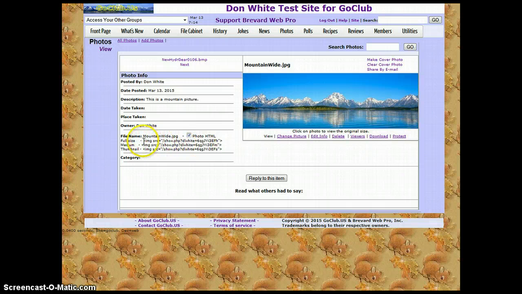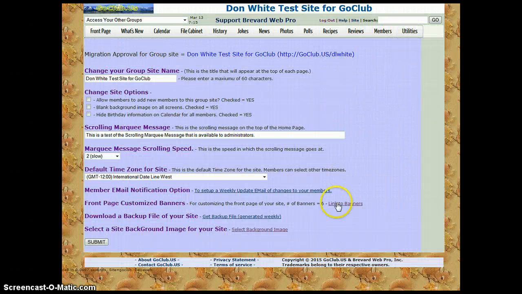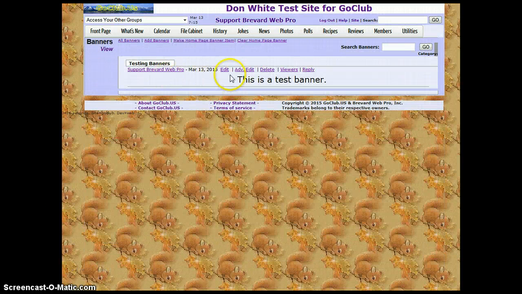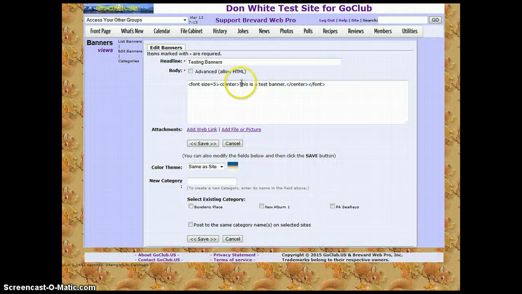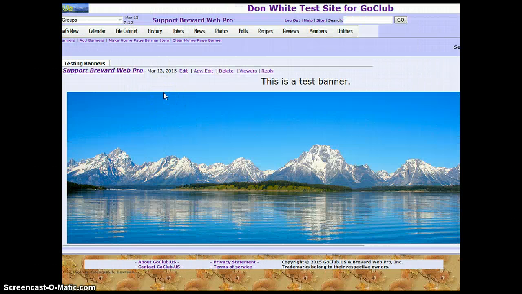So you can take this particular image, copy and paste it, and when you go back into the banners, and let's go into our testing little banner here. Again, click Advanced Edit, and I want to add this image to that particular text. Again, hit Save. Now, one of the things you may find is that this particular image is fairly wide. It's actually wider than we want to have it.